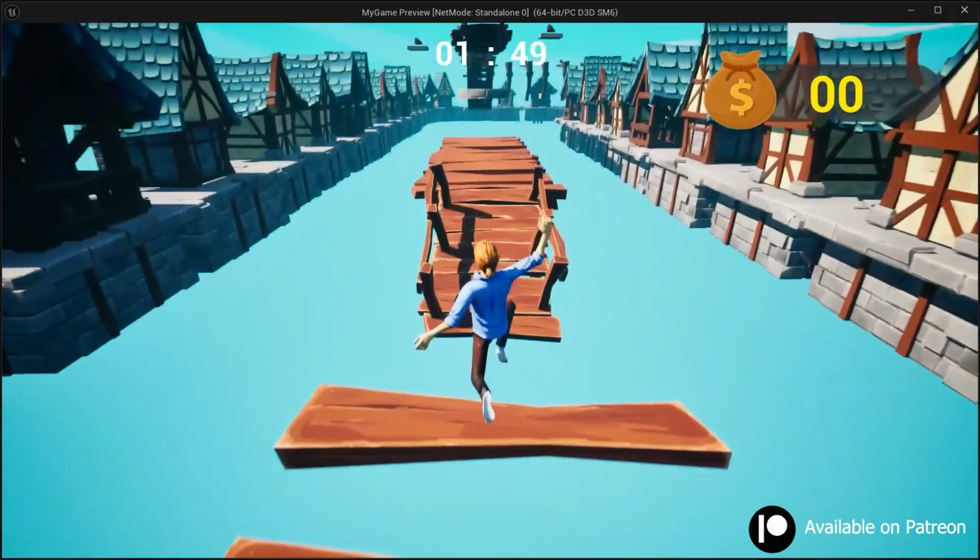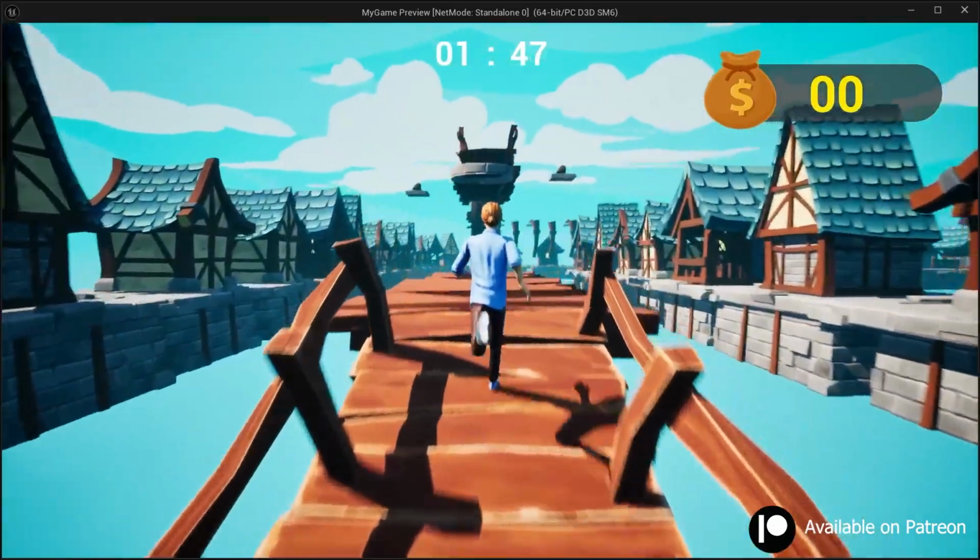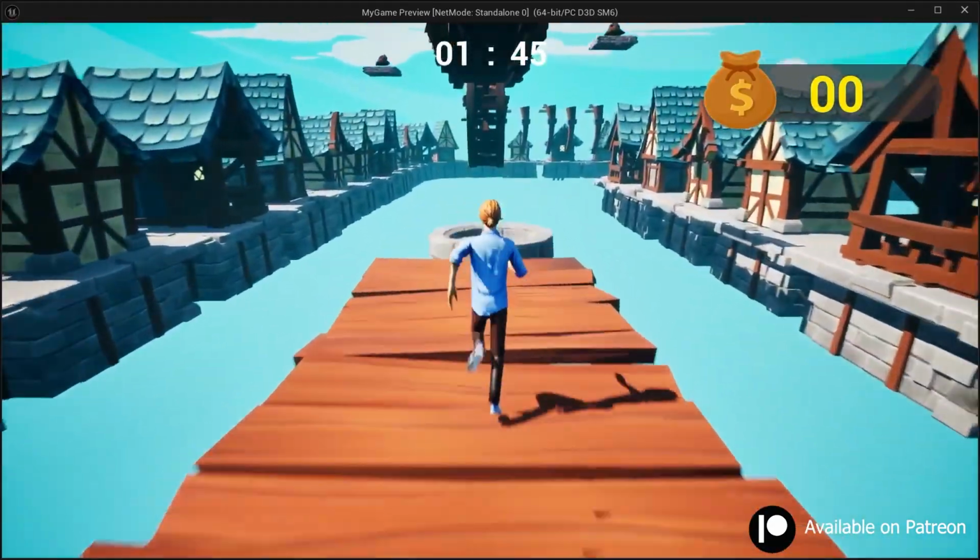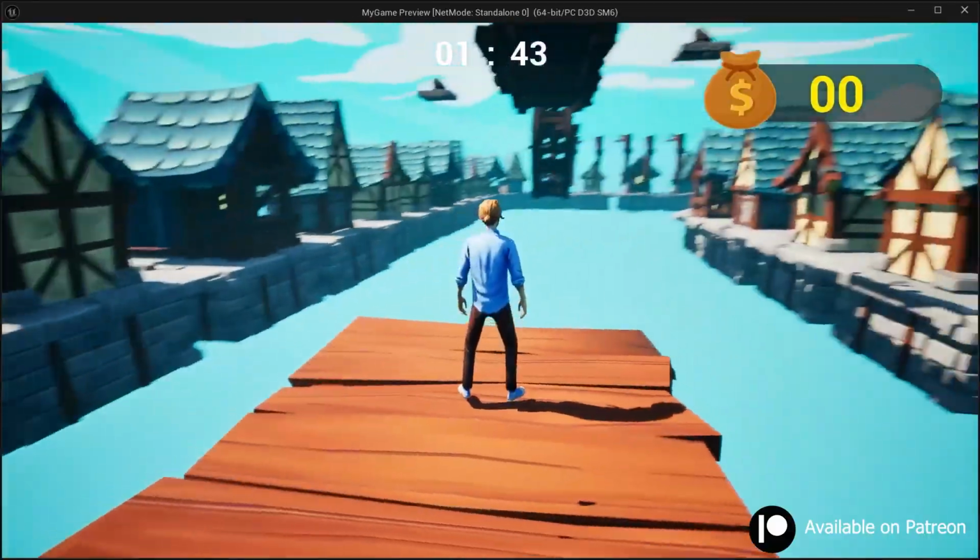So that is it for this part of our game tutorial series, and in the next part we are going to design the second level and make some movable platform for the game.